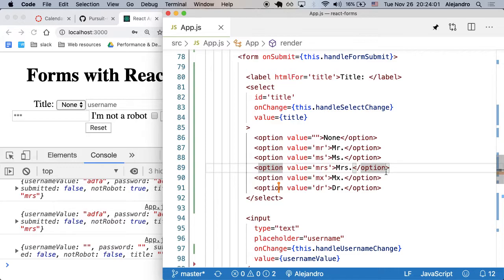Questions about the select with the options, reading the value, setting the value, etc.? No questions?